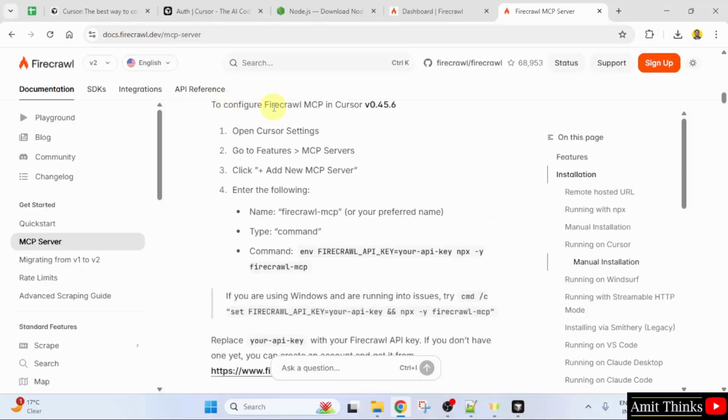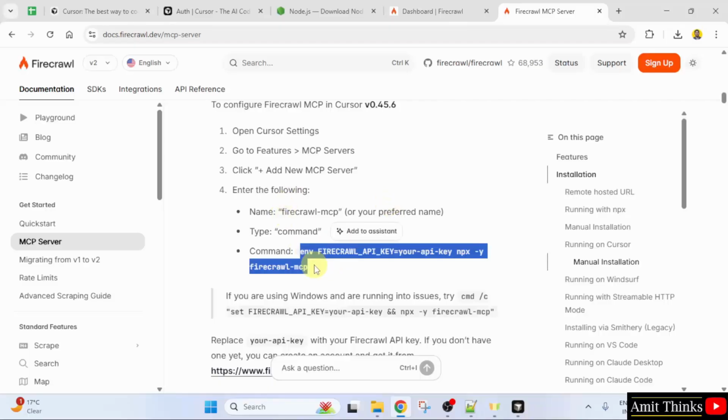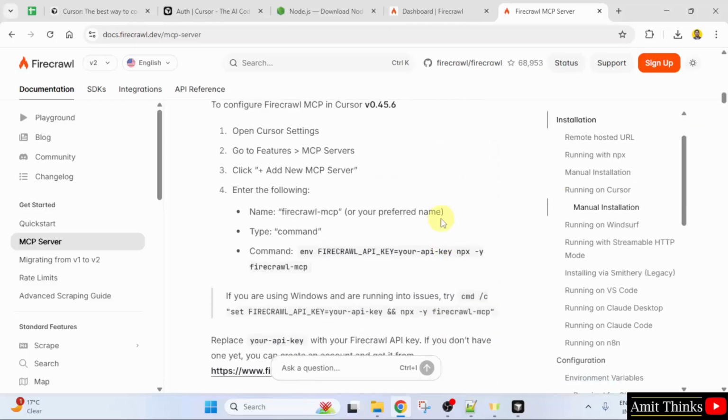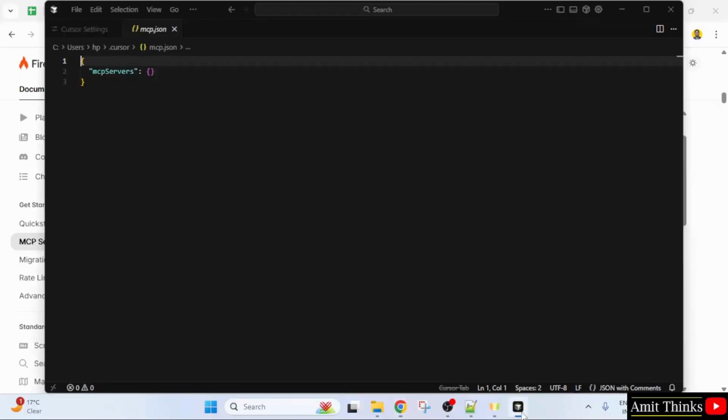Here it is. To configure Firecrawl MCP, open Cursor settings, then select new MCP server and use this code. So this is the command I was talking about. Add the command in mcp.json from the following website. If you are using Windows, go for this command. We will also explain this complete command later. Okay, so let us add. We will add here now.